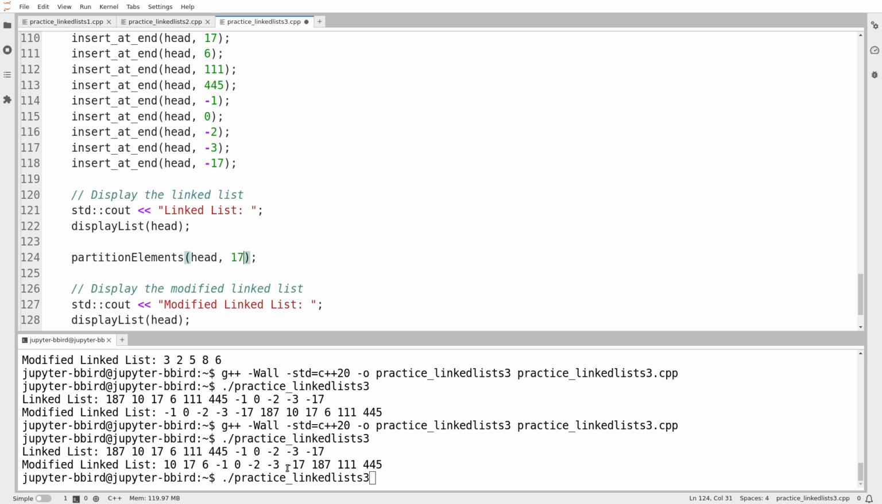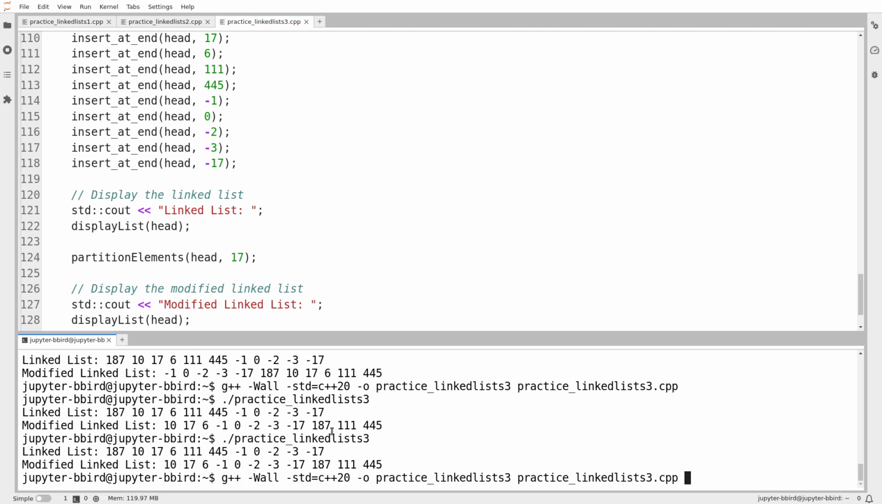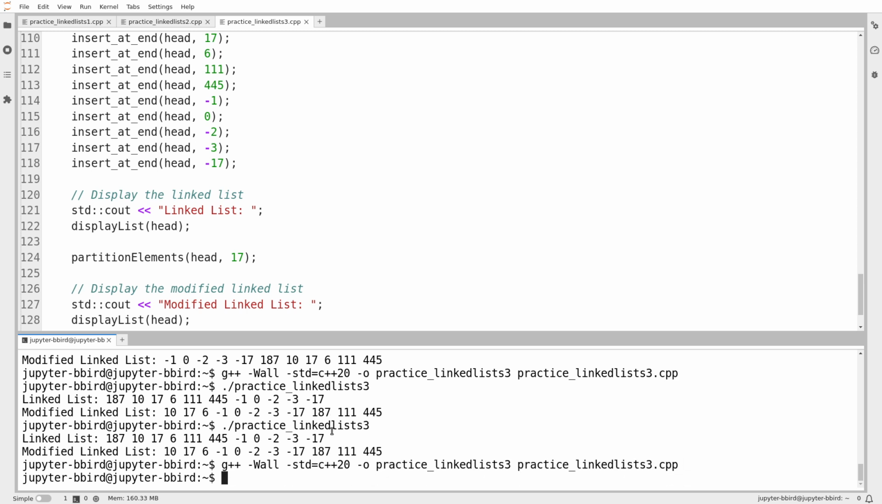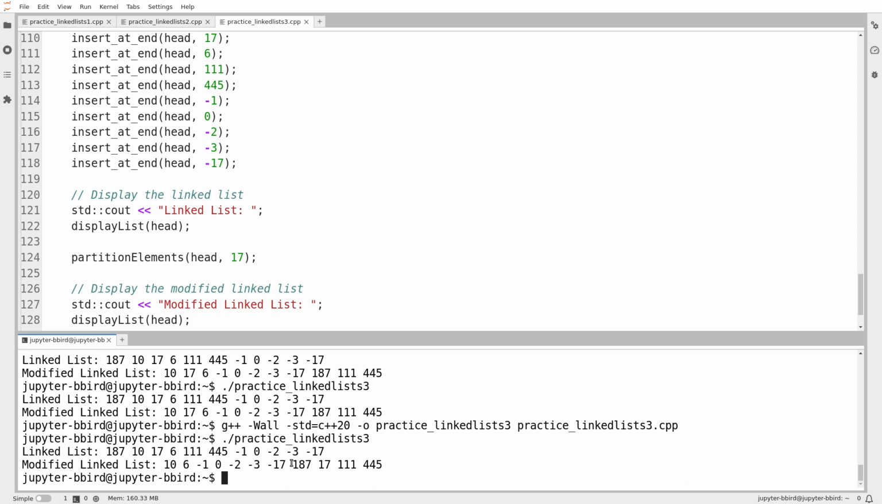So I expect 17 to now show up at the beginning of the list of things that are greater than or equal to. And we can see, I have to compile it again. We can see that that doesn't look like it worked properly. So my pivot was 17, and then oh no, actually that makes sense. I don't expect 17 to show up at the beginning of the list. I just expect that it's in the list of things that are greater than or equal to.